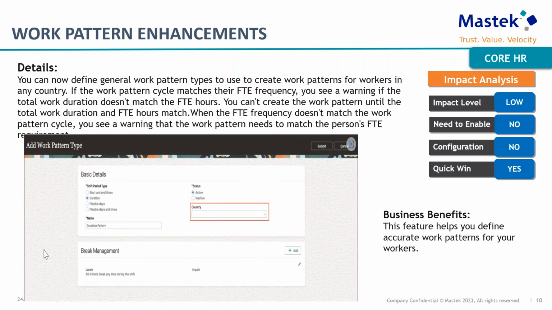So now Oracle has delivered a country attribute in the work pattern type. While we are creating new work pattern types, there's a field with the name country, and we can use it to create work patterns for workers in any country.